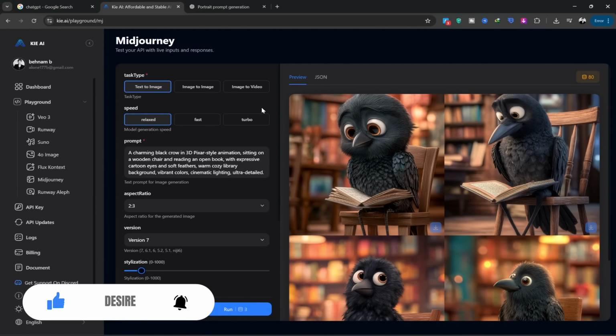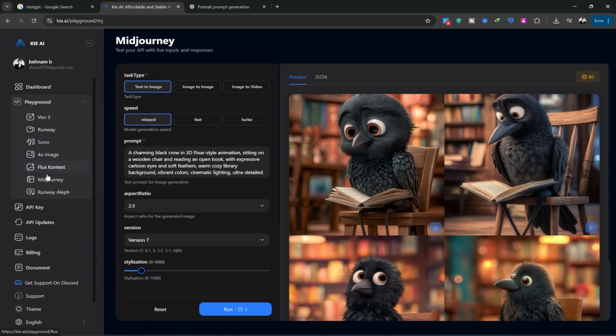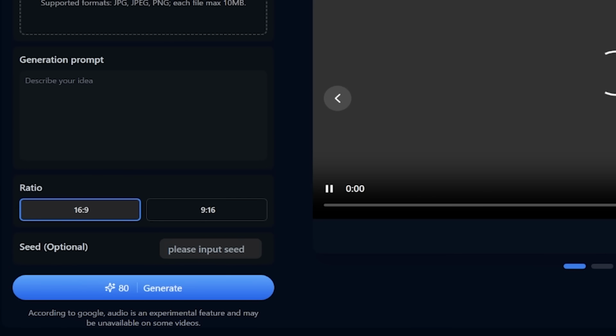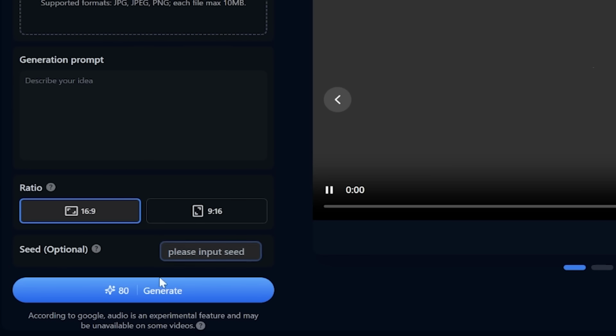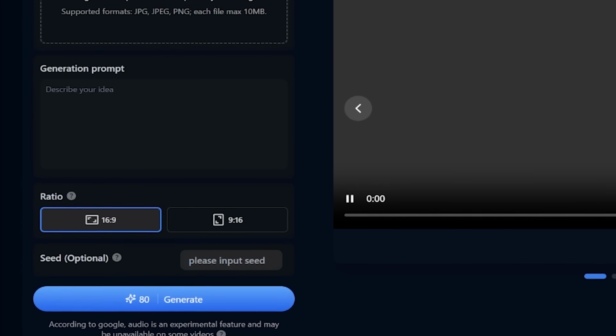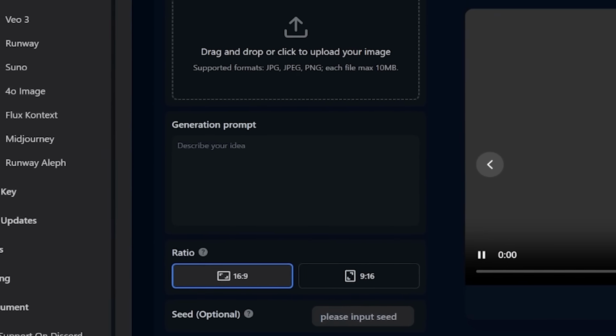Now, let's move on to generating a video with another tool. I'll click on VO3. As you can see, generating a video requires 80 credits. For now, I don't want to use that many, so I'll use the Runway tool instead. I'll click on it.